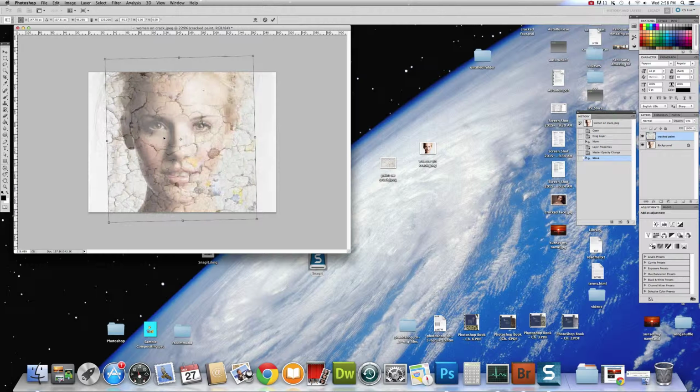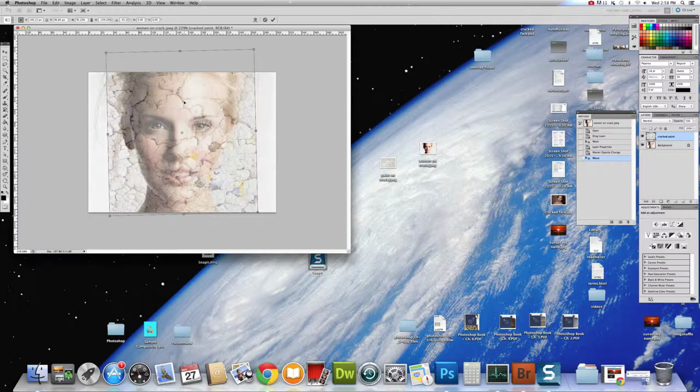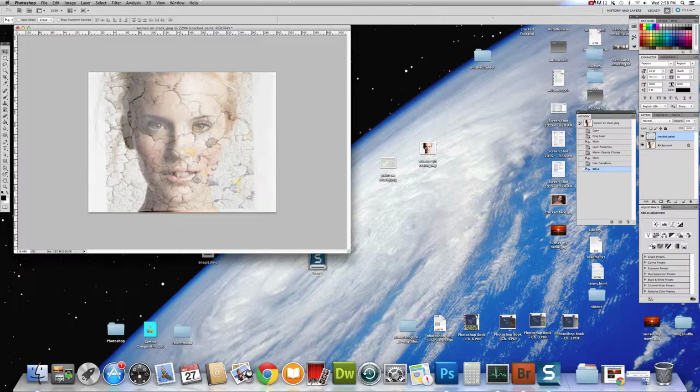Make sure you leave a little extra space outside of her head, so you have enough where we're going to warp later to make it really curved to her face. Then hit check, OK, for the transformation. Okay, after you get the transformation you need, we're going to transform again.